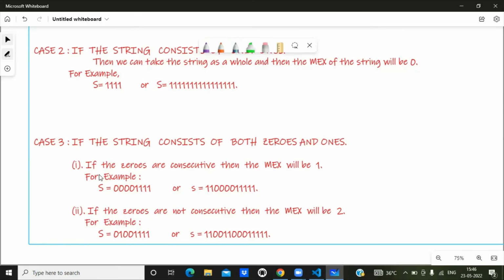So in this case, there are two subcases possible. If the zeros are consecutive, then the MEX will be 1. How? Let us see. For example, if S is equal to 0, 0, 0, 0, 1, 1, 1, 1. In this case, both zeros and ones are present in our string, but all the zeros are present together. That means they are present consecutively.